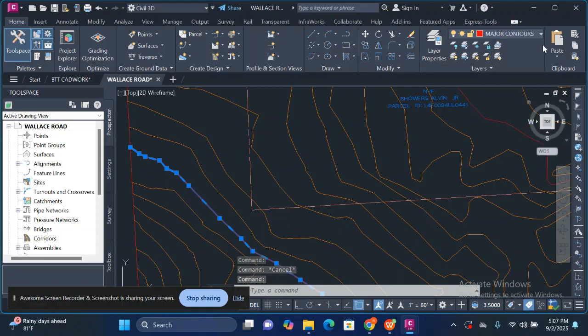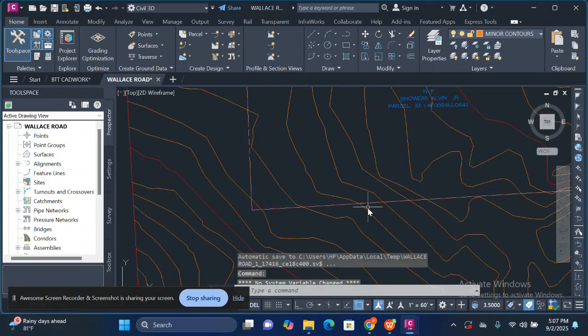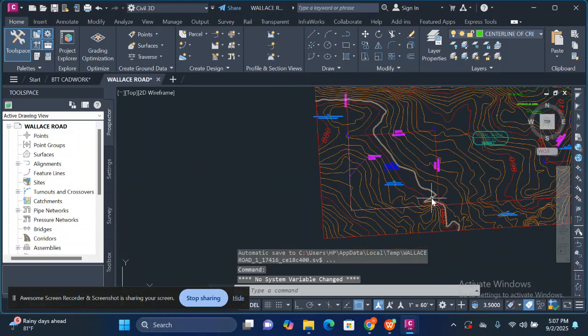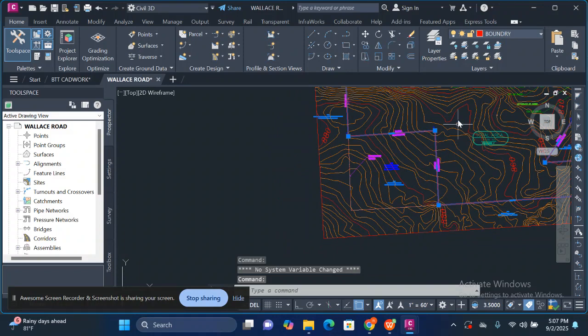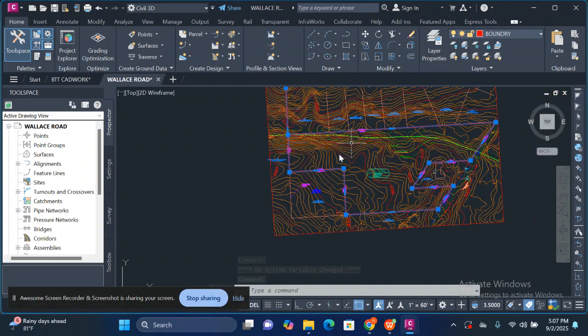As you can see, this is the major contours here, and the name is there. If I click on the minor contour, the name will also be there, as you can see, minor contour. If I click on this boundary, the property boundary, you can see this is the property boundary, and you can also see it here, boundaries.